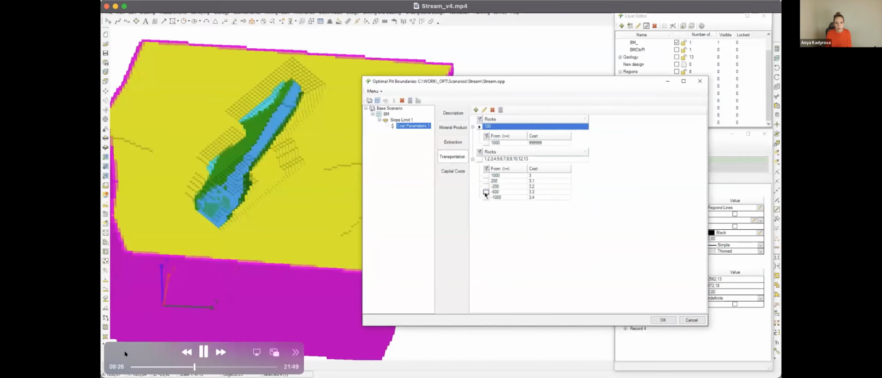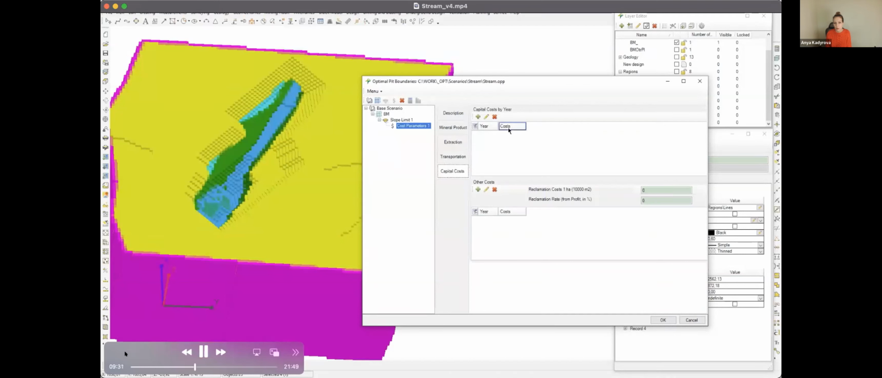Perfect. So the capital cost tab shows capital and other costs for each specific year. You can automatically calculate reclamation costs in several ways, and all this data will be considered as negative values for the profit. And now we need to save the project, and after we're done with the settings, we can run the calculation to determine the optimal pit boundaries with the specified parameters.